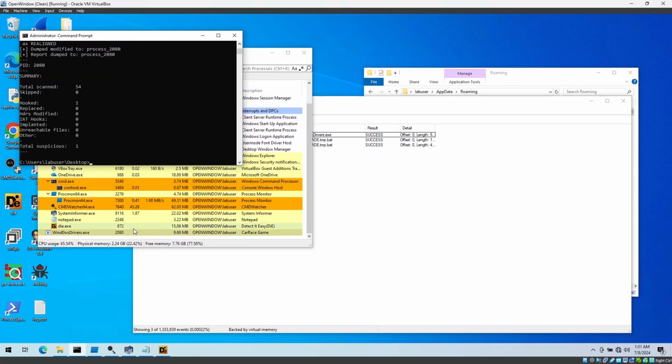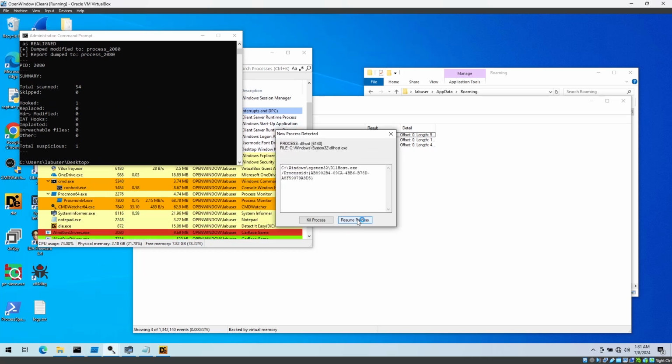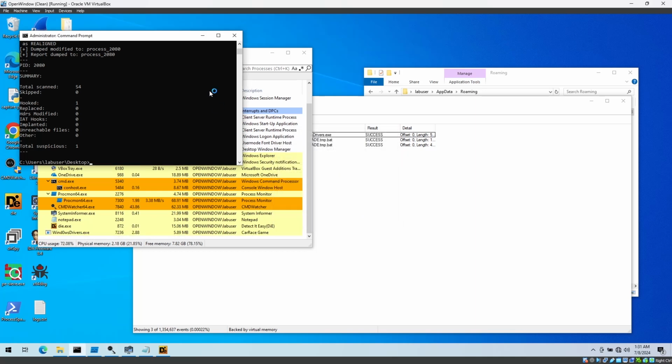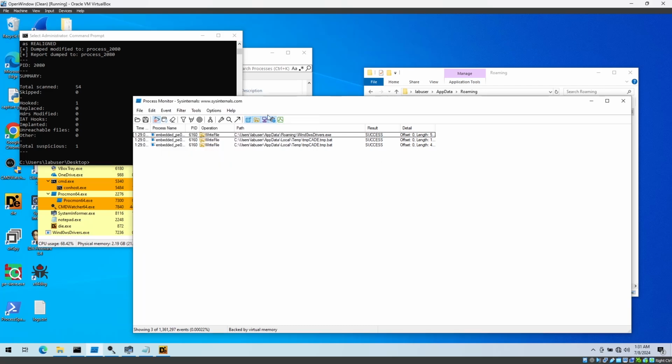pe-sieve is made for detecting if there's an executable running in memory in a memory process of a different executable. And since this one's running from disk, it's not quite the use case for pe-sieve. So hopefully that makes sense to you, but it makes sense to me why pe-sieve is not dumping it, because we already have it on disk.